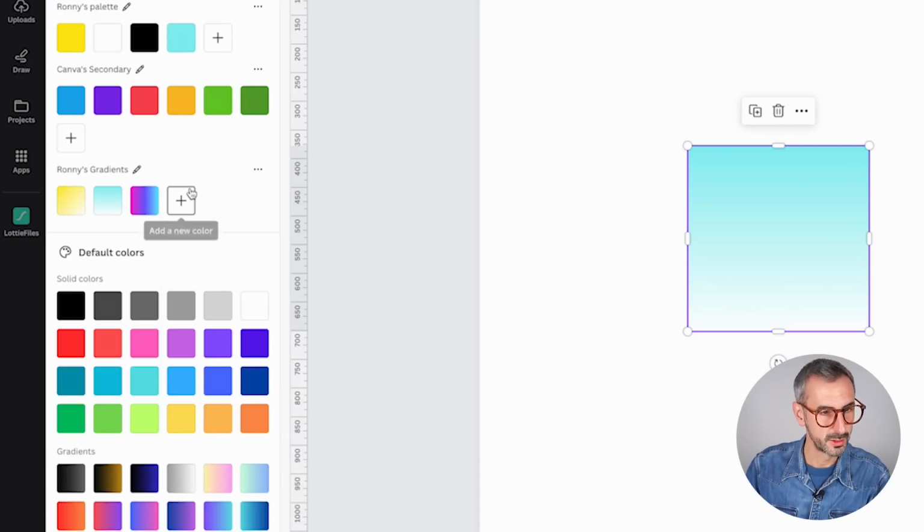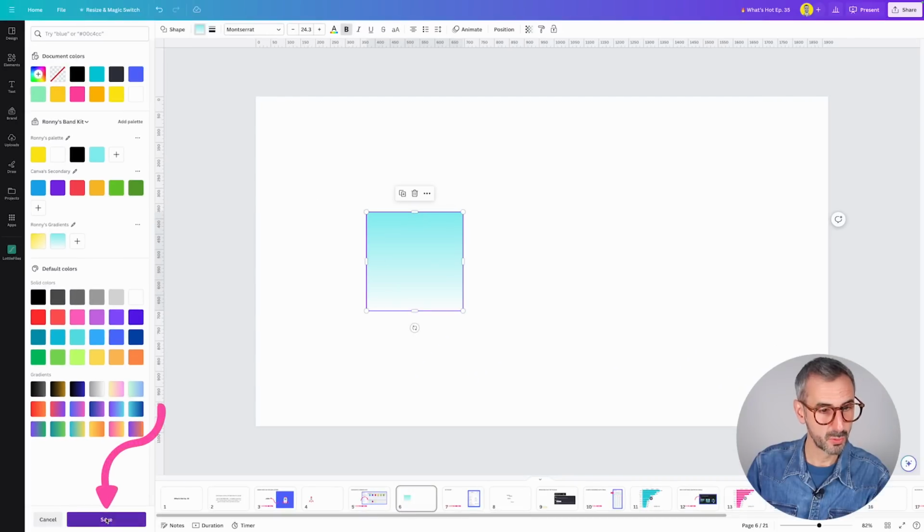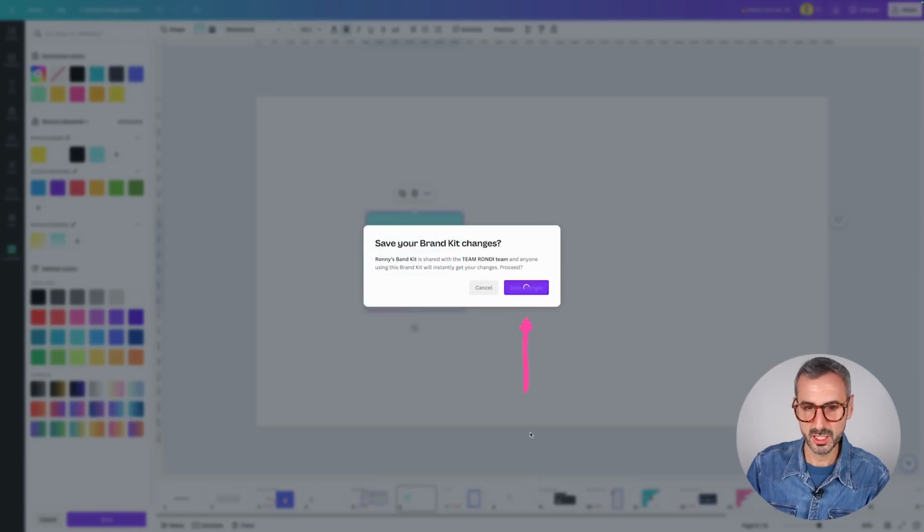This one doesn't look like any type of gradient, this one either, so I'm just going to delete it and keep these 2 that are using my branded colors. So I'm happy with this. I can save my brand kit from here. Save your brand kit changes. Yes, save changes. So there you go. This is just a nice little UI tweak that you can now create gradients and save them to your brand kit from anywhere. You can edit your brand kit in Canva.